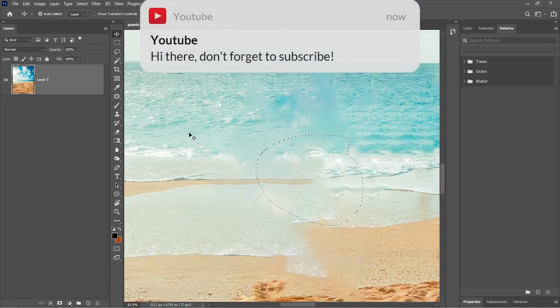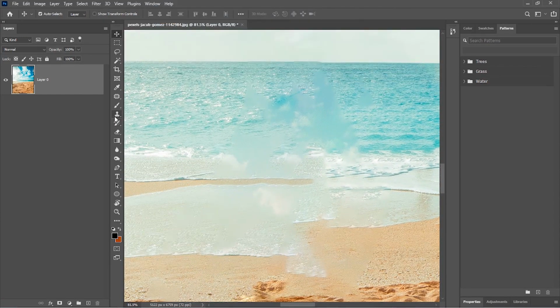So just go over here and select the clone stamp tool. Click Alt plus right click to sample a clone and just paint.